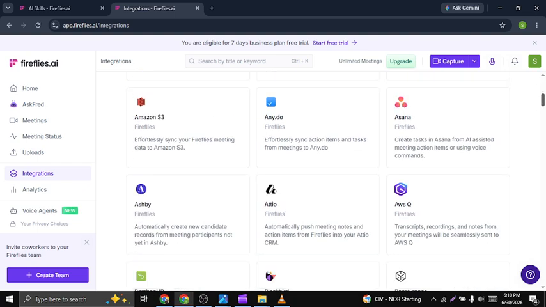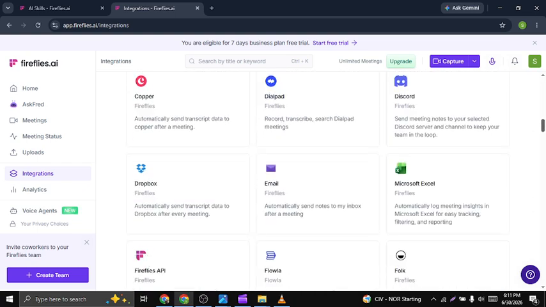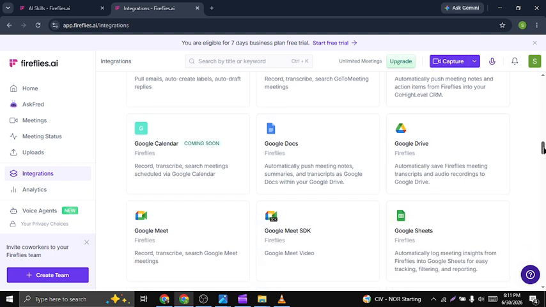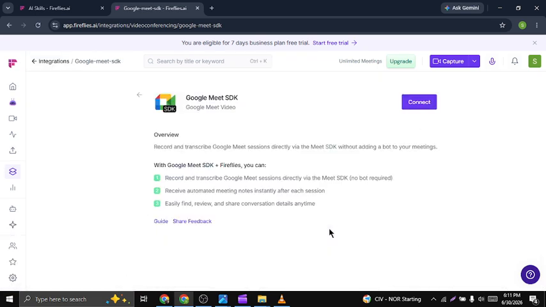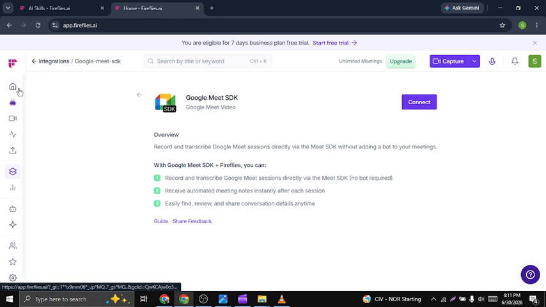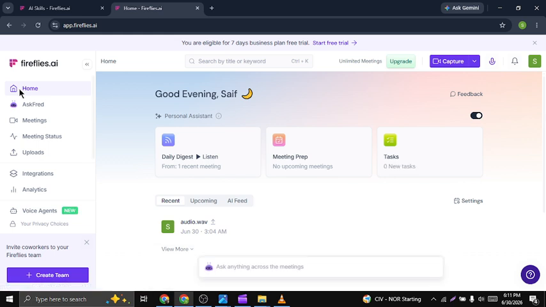Once your calendar is connected, review your meeting preferences. You can enable automatic meeting joining, so Fireflies attends supported Google Meet sessions as your AI meeting assistant. This means you won't have to invite it manually every time. When your Google Meet session begins, Fireflies will join automatically if the feature is enabled.